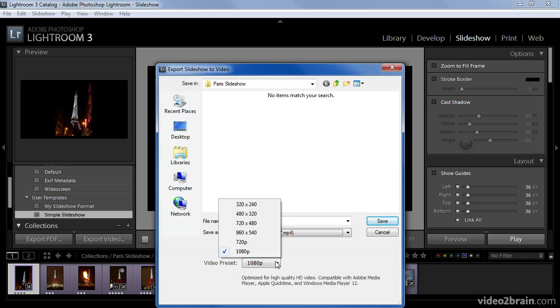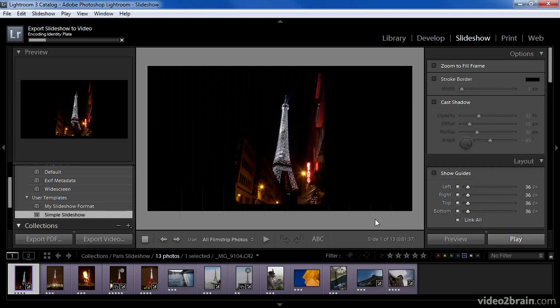If you're going to be sharing this video on the web, then you probably want to use one of the smaller dimensions so that the file size will be minimized. If you'll be running the slideshow directly on a computer or putting it on a DVD, where file size is not as critical, you can choose one of the larger settings. Once you've established these basic settings, simply click the Save button. The video file will then be rendered, and you can share your slideshow via that video file with just about anyone.